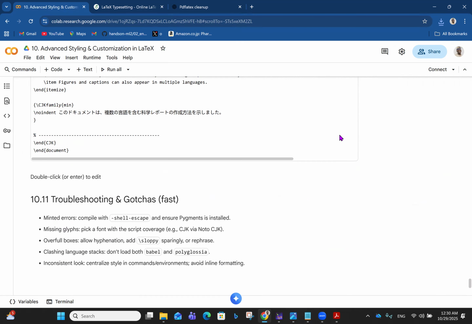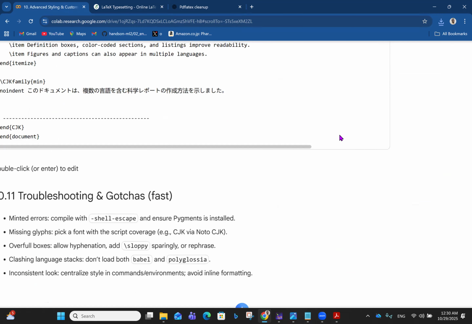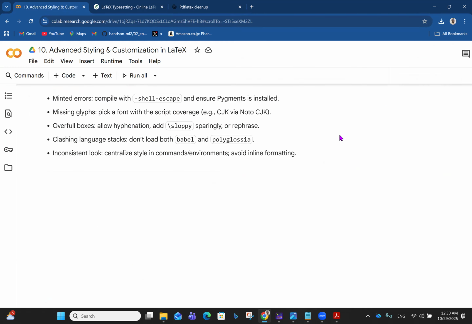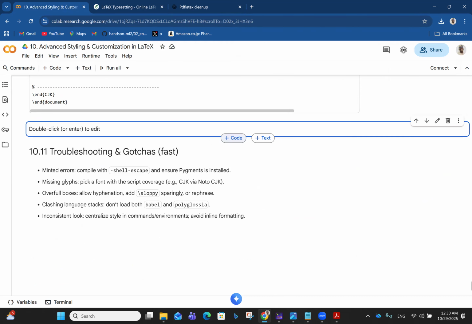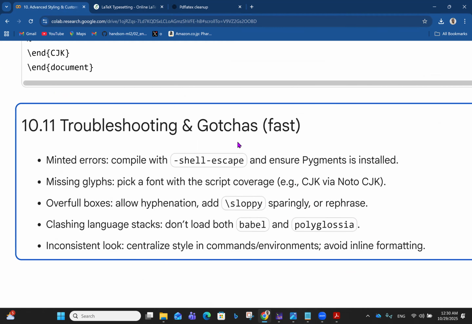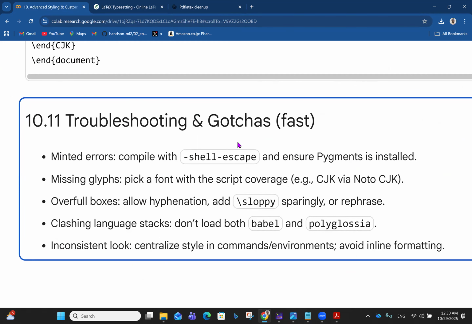All right, so with this, I come to the very end of this video talking about advanced styling and customization in LaTeX. So don't forget some troubleshooting and gotchas that can be very helpful. Part of it is don't use Babel and Polyglossia together. If you're using PDF LaTeX, Babel is just it. You don't necessarily need Polyglossia before you can work in German or maybe even French and all that.